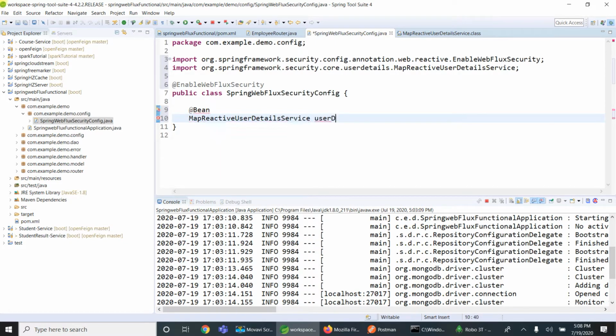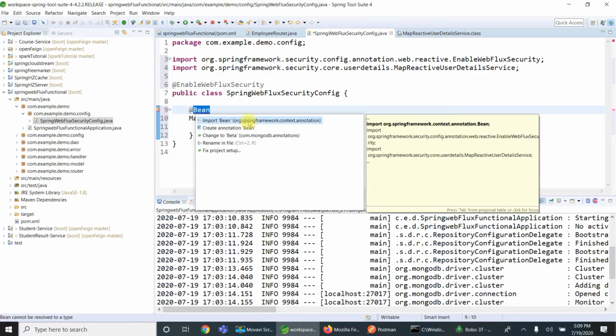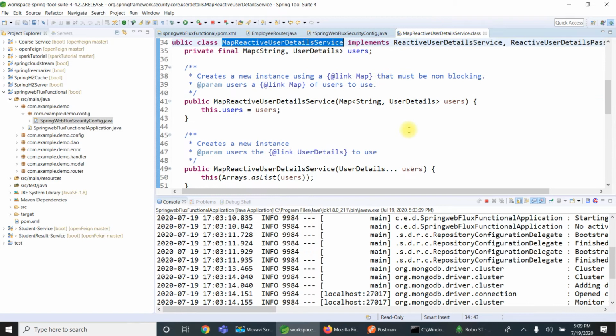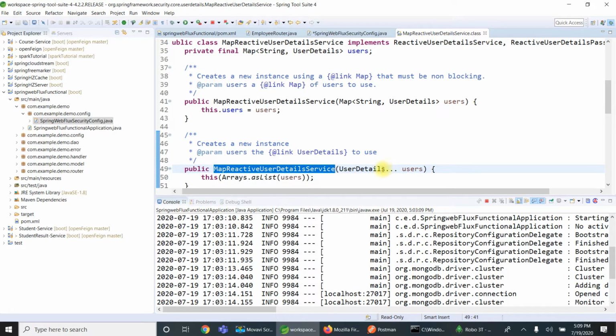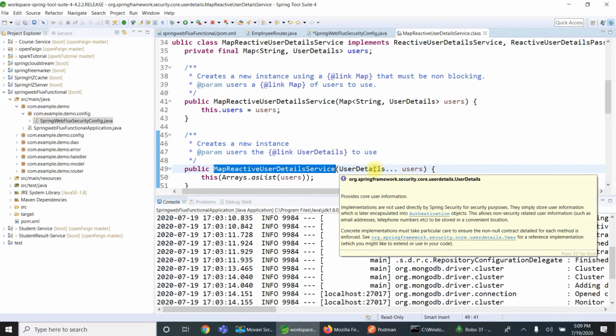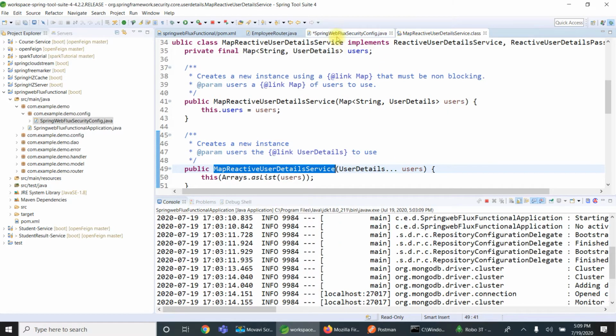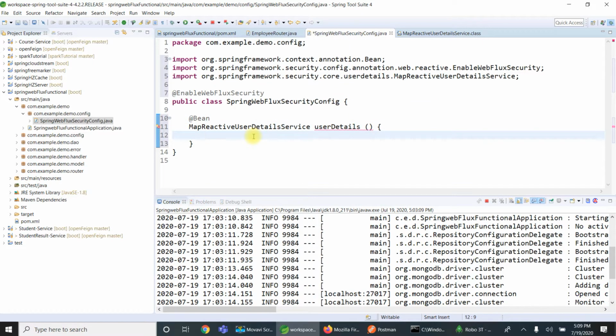I'm giving the method name as userDetailsService. This MapReactiveUserDetailsService takes UserDetails objects. If I go inside this, it has two varieties of constructors. One is with a Map of String and UserDetails. The other one is varargs of UserDetails. So I am going to use the MapReactiveUserDetailsService with UserDetails varargs. I am going to first create different user details with different roles, usernames, passwords and all those things, and I am going to pass them to that MapReactiveUserDetailsService.